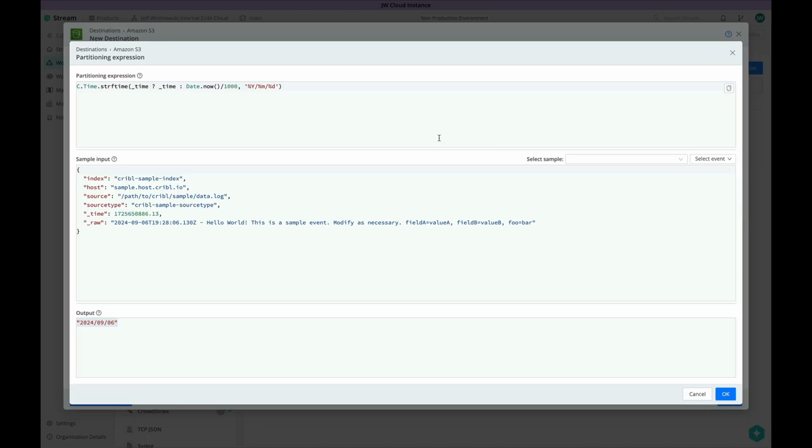A default expression is provided. It is a JavaScript statement that means this: if we have an underscore time field in the event, then extract out the year, month, and day, and put slashes between them. If we don't have that field, then use the current time to get the extraction instead.